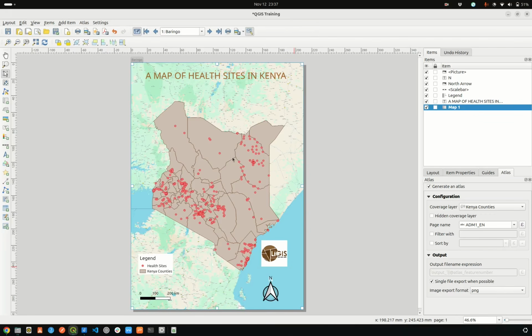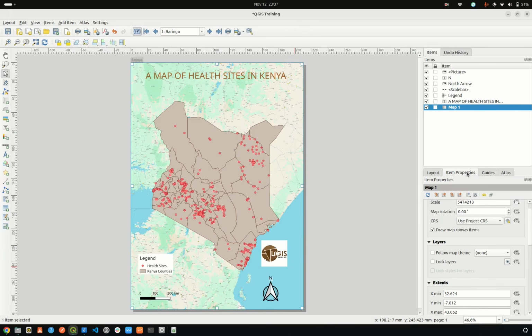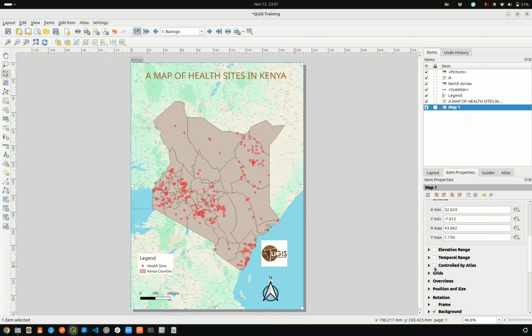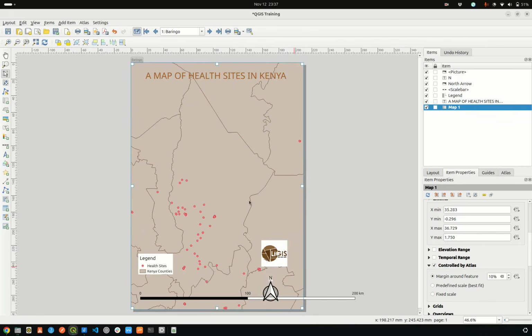Why is that so? It's because we need to go back to the map and check an option called controlled by atlas. So this view of the map will be controlled by the atlas, so we'll be shown these counties based on what is selected on the preview here. So let me do that. I check this. You can see some changes. There you are. Now we are having some changes on the design.